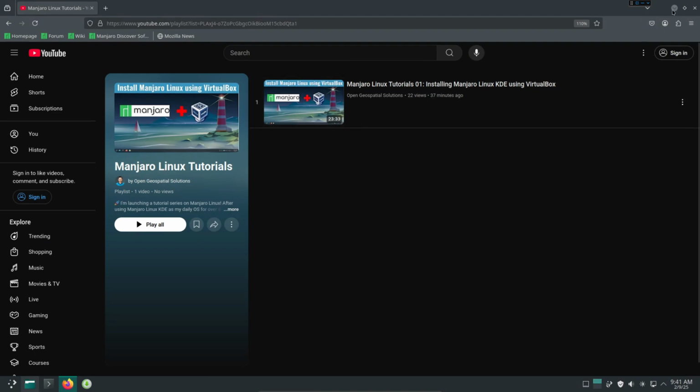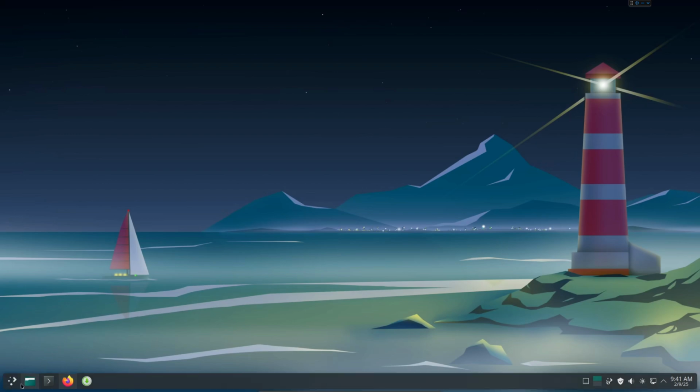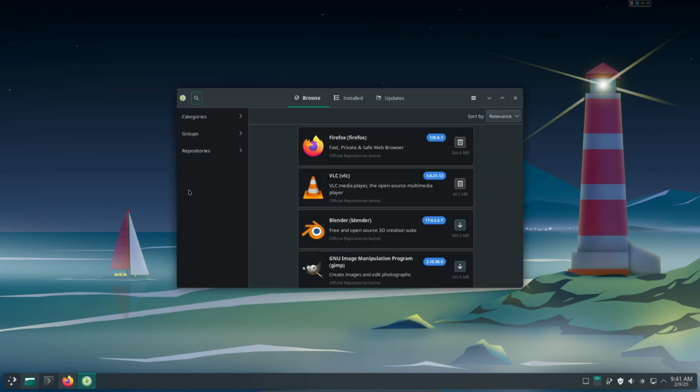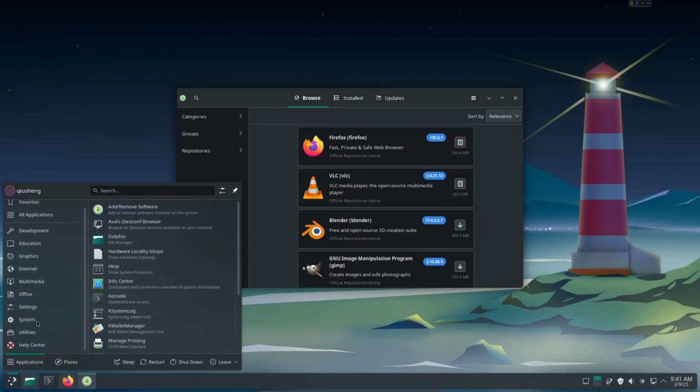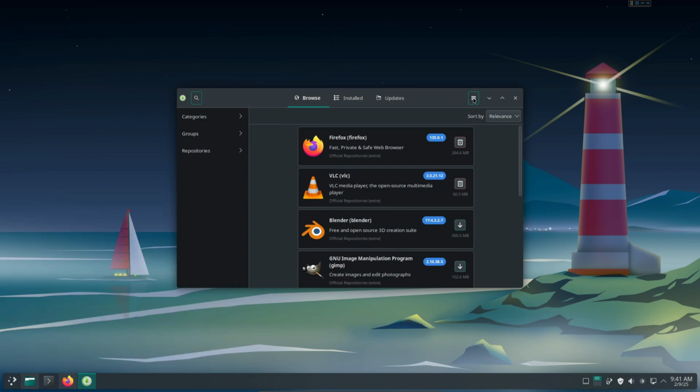So next, let me show you how to install software. There are two ways you can install software. You can use the GUI. So this is the Pamac. If you click this on the taskbar here, add and remove software, or you can also access it under the start menu, system, and add and remove software. Either one is fine. As I showed in the last video, make sure they enable the third-party library.